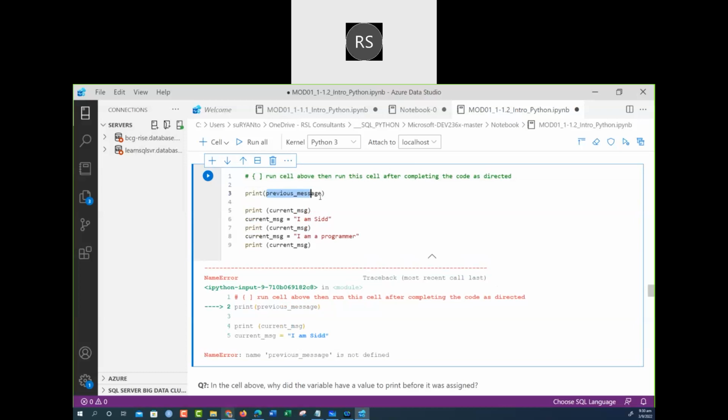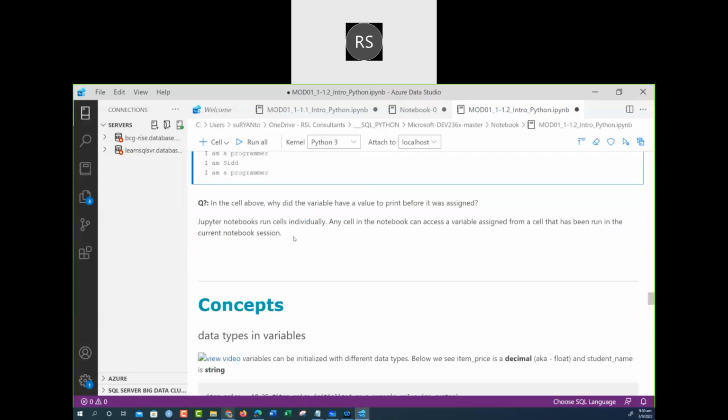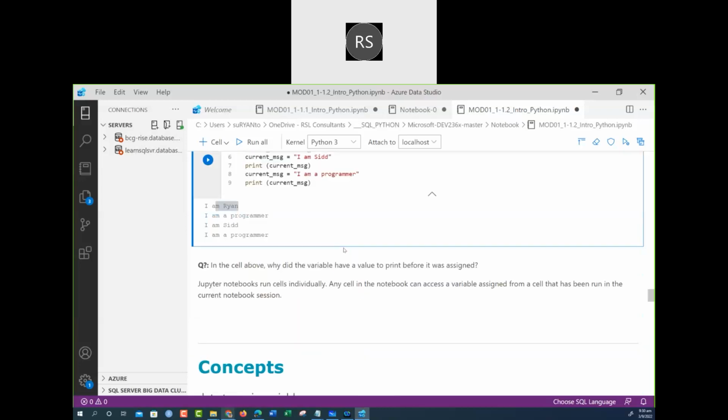Then I write it like this, equal to, for example, "I am Ryan". This is okay because you already declared the content of the variable. So before you can use a variable, you need to declare it and assign the value. In the cell above, why did the variable have a value to print before it was assigned? Because it's carried from the previous one.